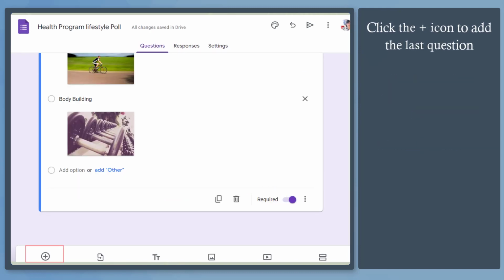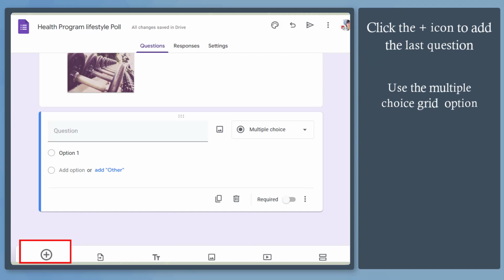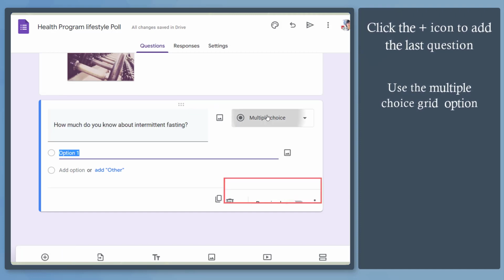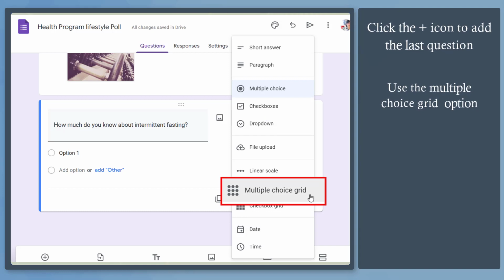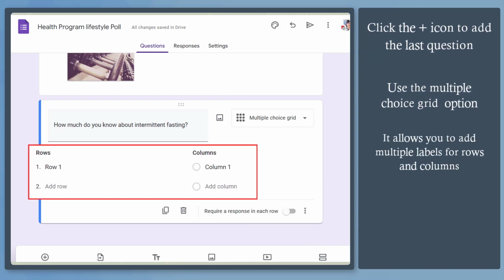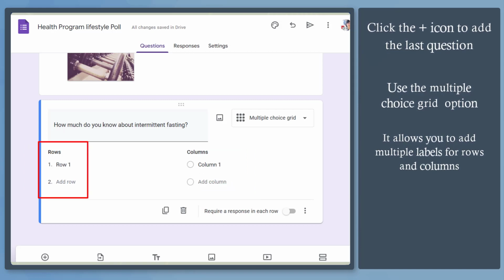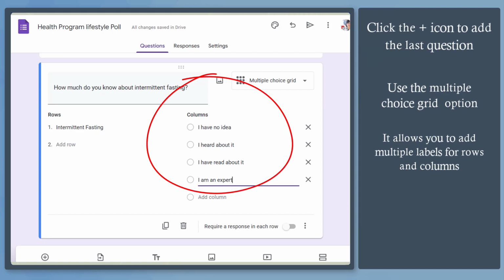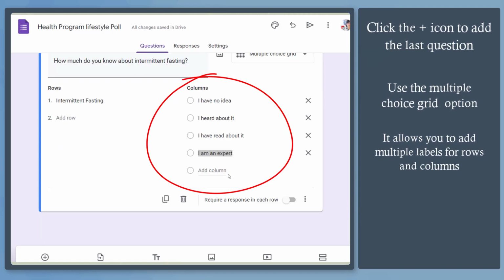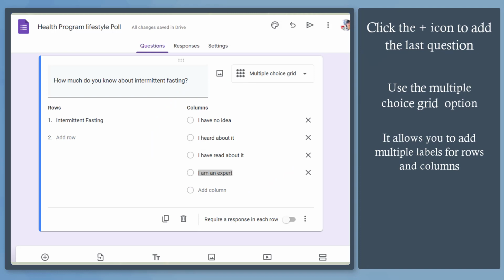Click the Add button again to create our last question. Type in the question in this field, and from these options, let's choose the multiple choice grid. This option shows rows and columns. Add a name for a row here. Then add the columns. We can add as many columns or rows as we need here. For a multiple choice grid, you can enable Require a response in each row.